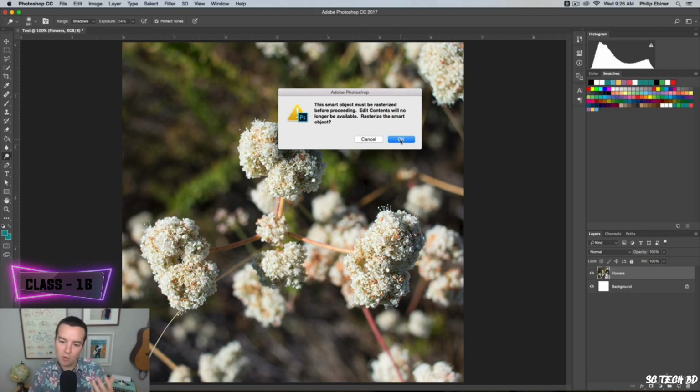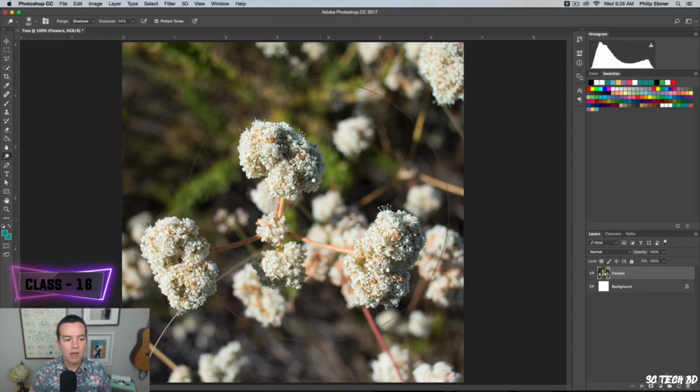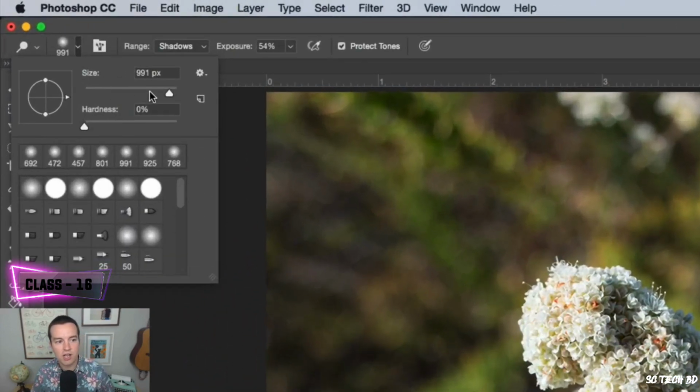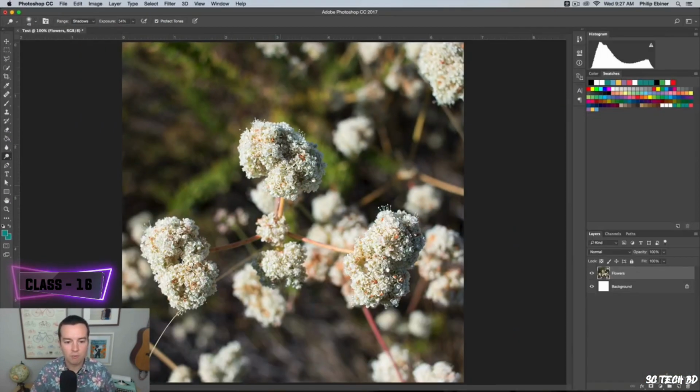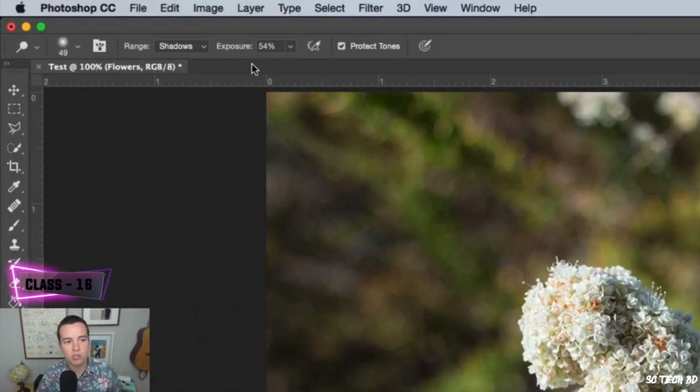So I'm going to click OK just to show you. And when I have this dodge and burn tool, my brush size is really big. Up here in the top left, you can change the size of the brush. And this is for many tools, they appear as brushes. And so if I paint over this, it's very subtle, but you can see that it's actually brightening. And that's because my exposure is set at 54.